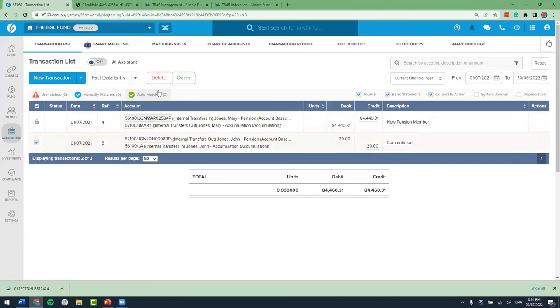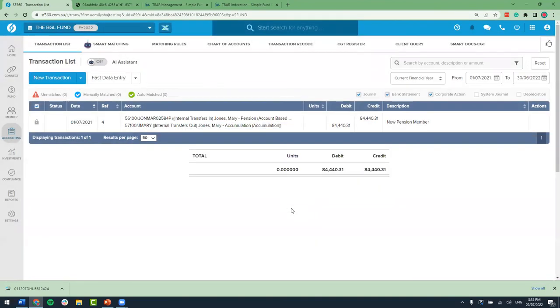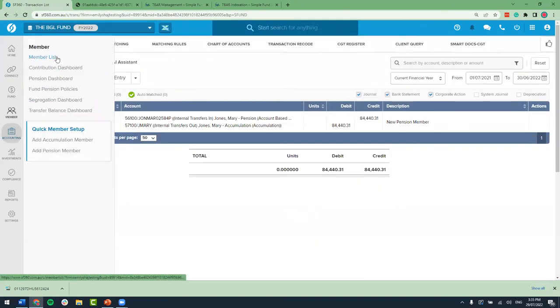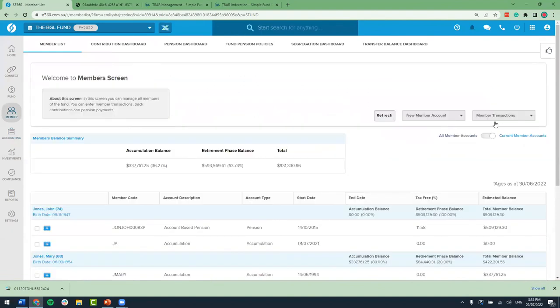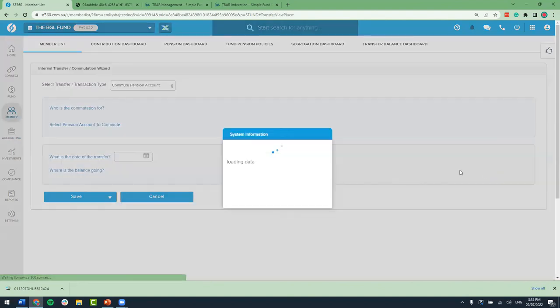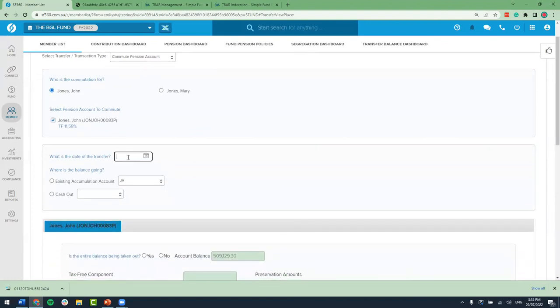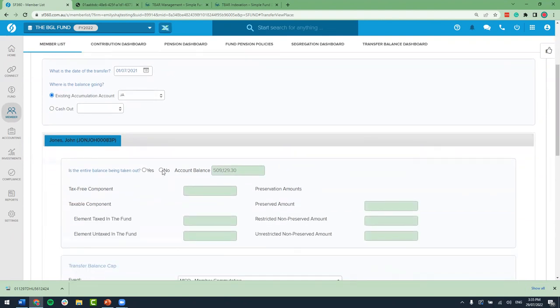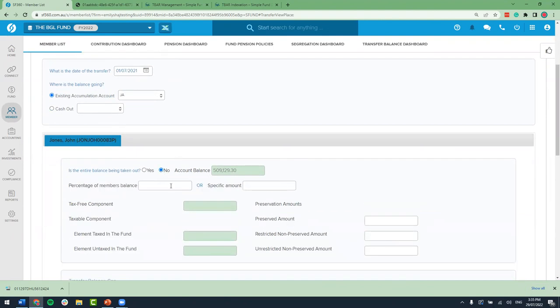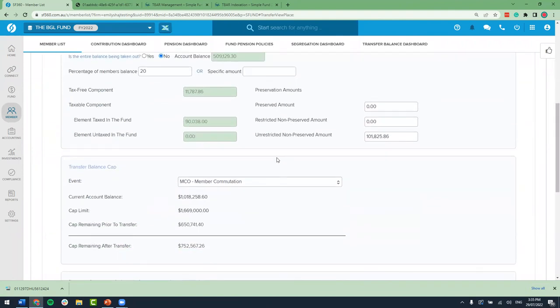So I'm just going to delete this transaction. We'll reprocess the commutation. So we'll head back to our transaction list, processing the commutation once again for John Jones. So everything still stays the same. The date of the transfer is 1st of July, 2021. It's to an existing accumulation account. And what's great is that we have the member code already saved. Now we're clicking no for the entire balance being taken out. And what I meant was 20% of the member's balance.